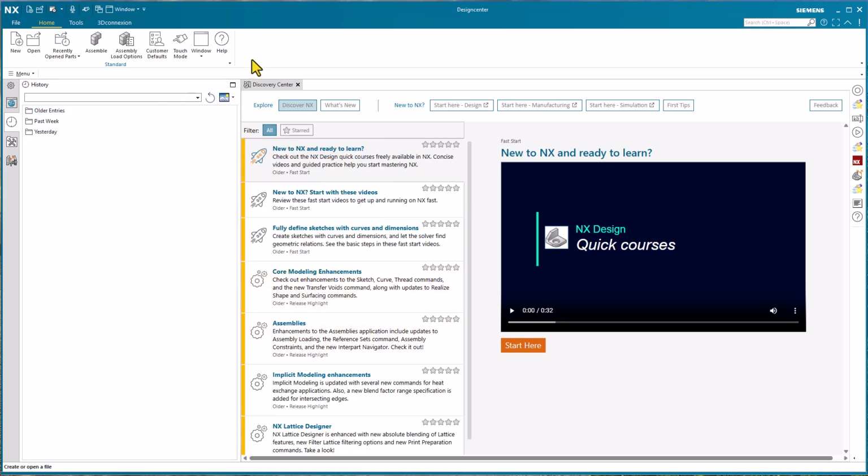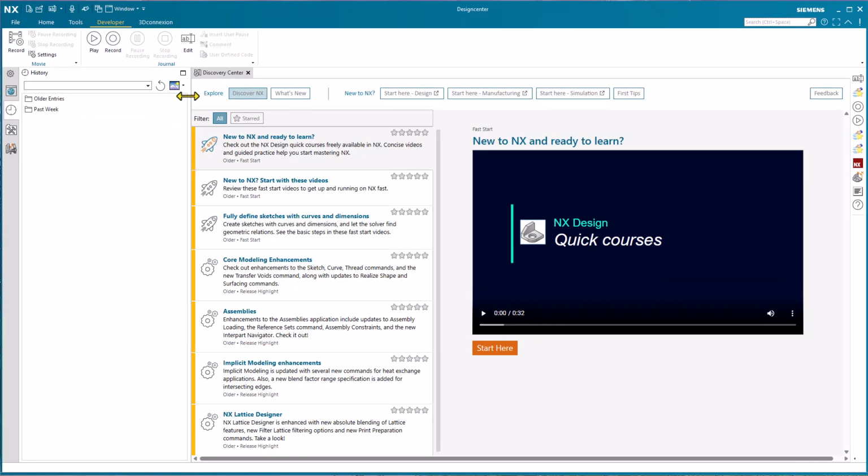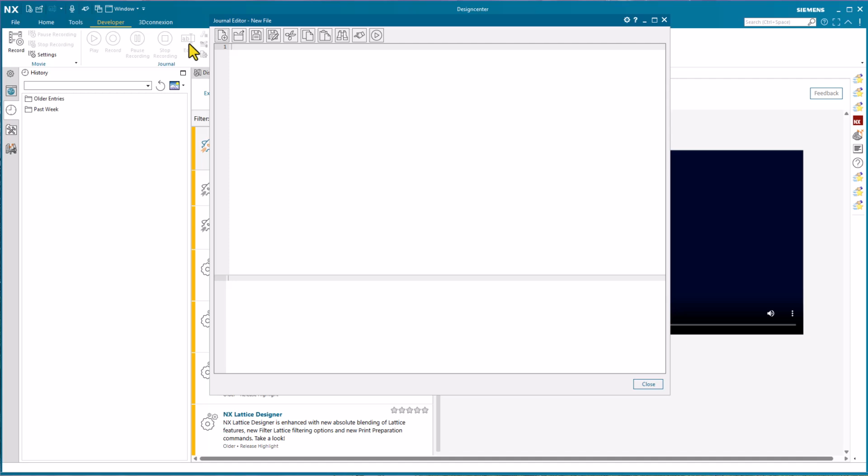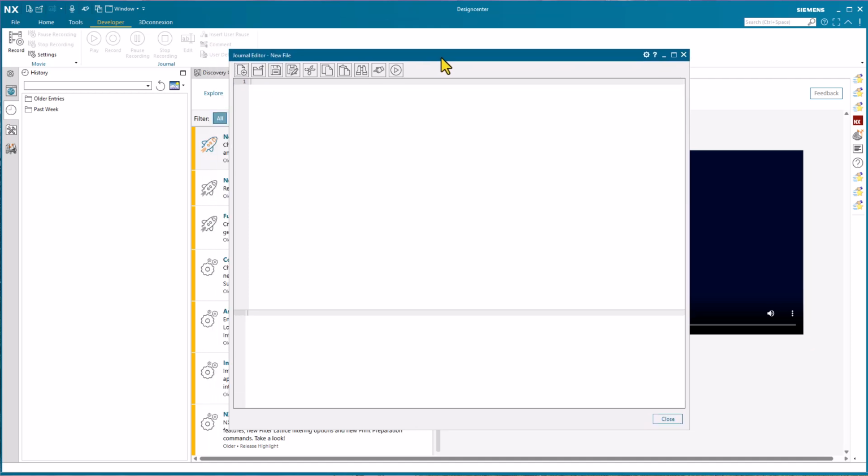We will also add the development toolbar. Click somewhere on the upper ribbon in an empty area and select Developer. This will add the necessary tools in the ribbon menu. Click on the Edit button of the Developer toolbar. This will open the code editor built into NX.